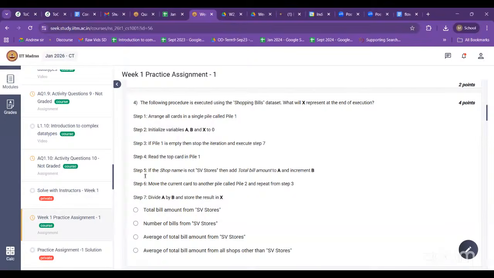So after the execution of the while loop, A contains what? The sum of total bill amounts of all stores other than SV stores. Right. B contains what? The number of such stores, the number of times we have done the summation, because every time you add the total bill amount, you increment B. So dividing A by B will give you the average total bill amount from all shops other than SV stores. So the fourth one is clear.